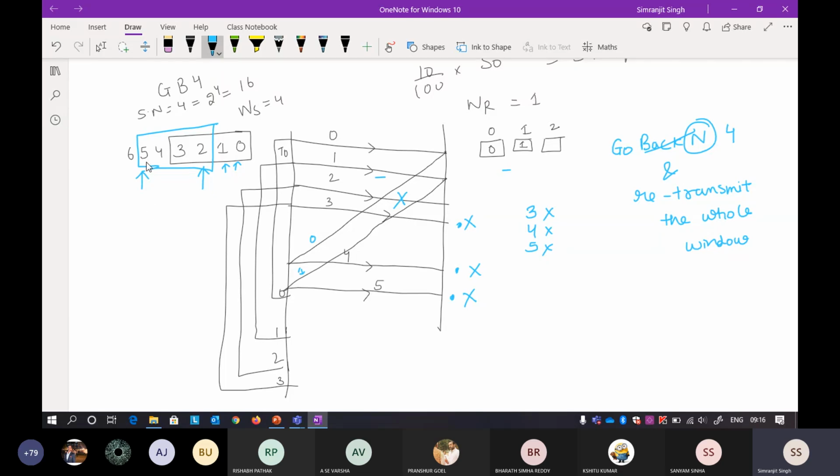So where are you? Here. You will go back 1 2 3 4. Let me just see, go back 4. This is 1 2 3 4. You will get here again and you will again retransmit the whole window. So what is this? 2 3 4 5. You will again retransmit it at this particular instance.